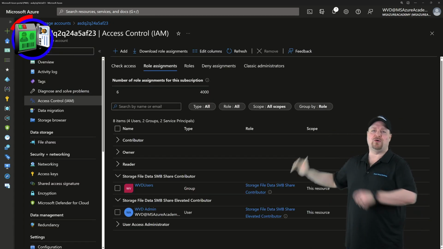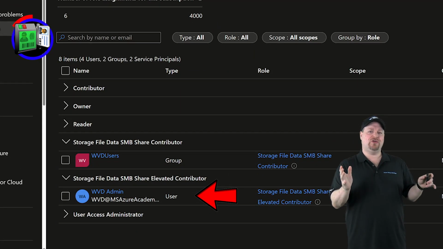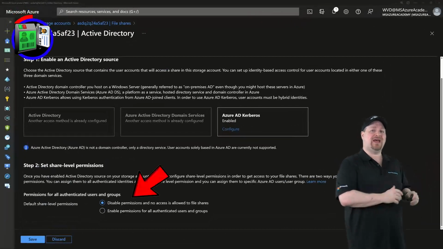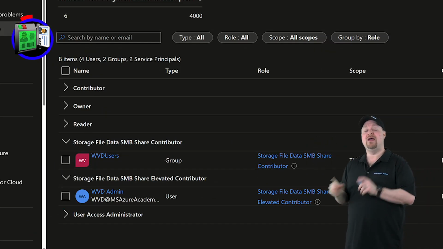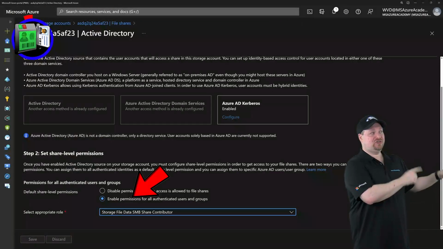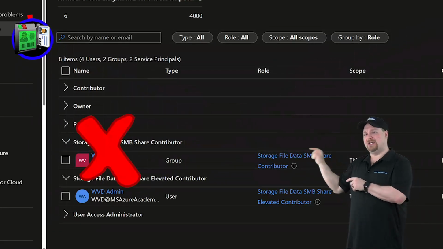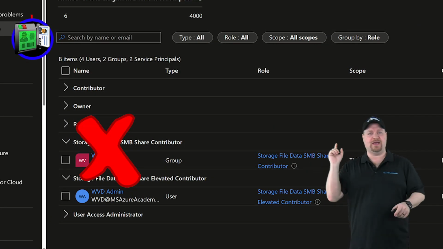So looking at all the roles, everyone should have the elevated contributor. And if you had disabled that earlier section, you'll also have the share contributor listed here. But if you enabled the share section earlier, you won't see the contributor here. Clear as mud? Okay, let's move on.